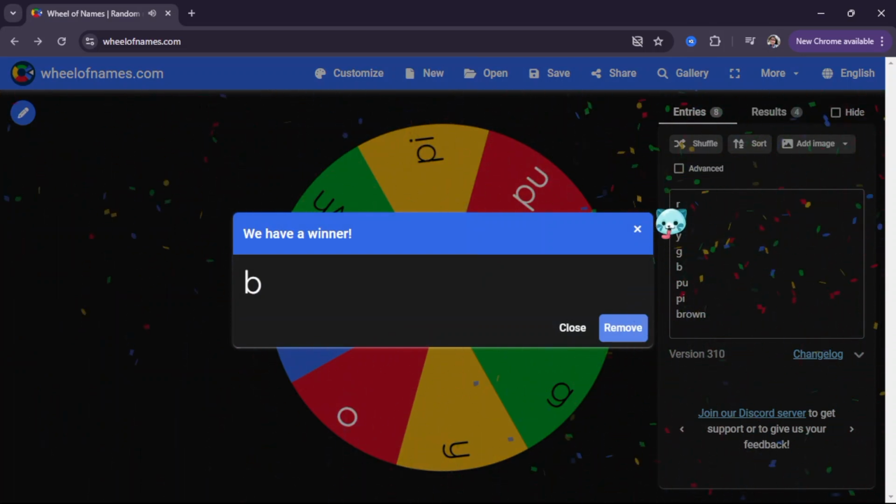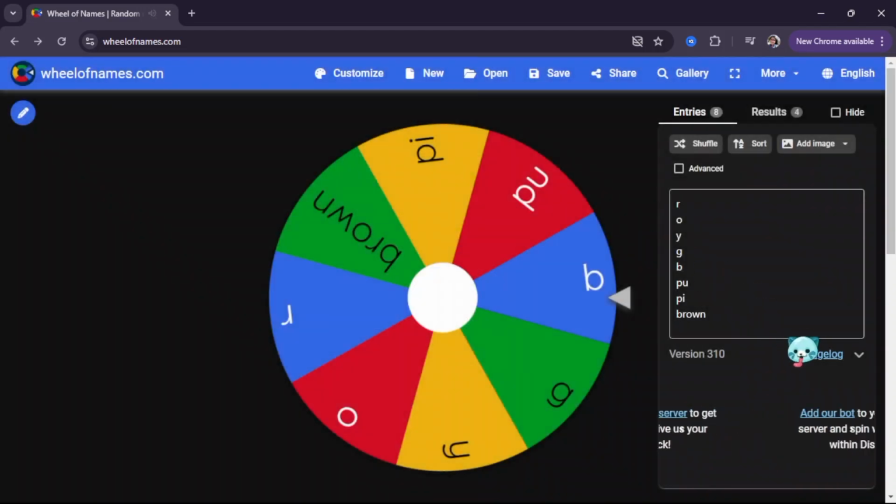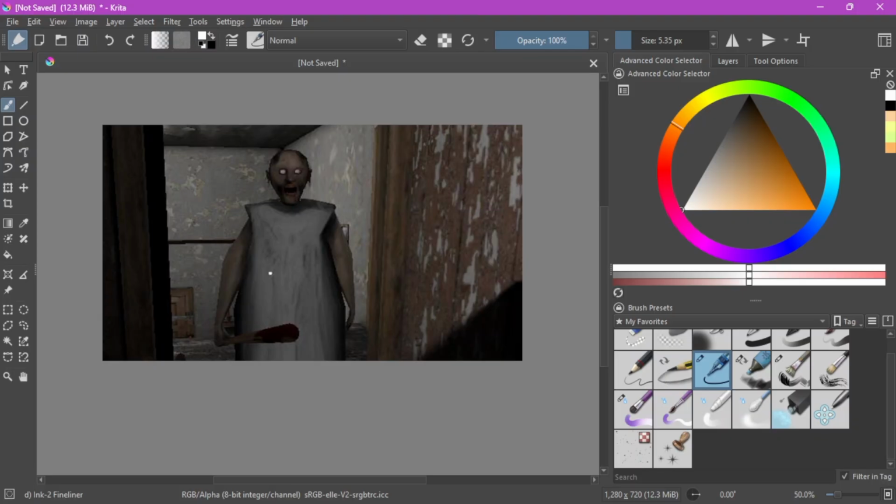Okay, so we have two options. Black streaks and blue earrings. Sorry, not earrings, clips, whatever. Or we can go blue streaks plus black clips. Okay, so we're going to do a white ponytail braid with black streaks and blue clips.